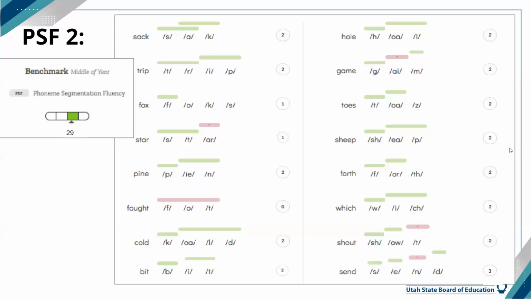Check your scoring. Notice there were some skipped sounds on some of the words, so those should be just left blank.